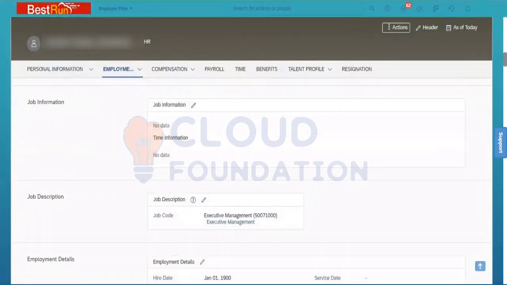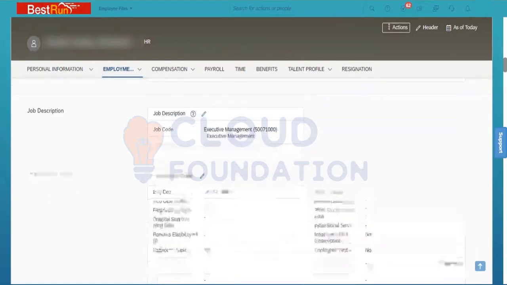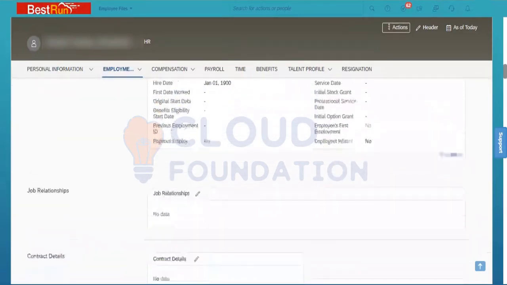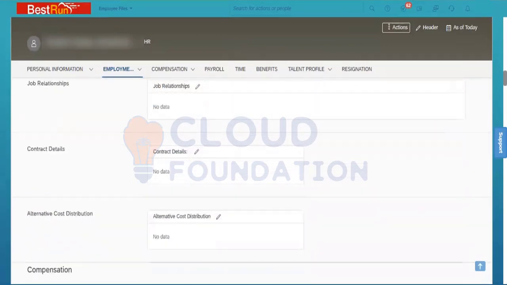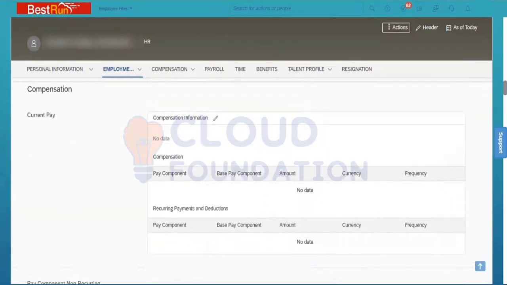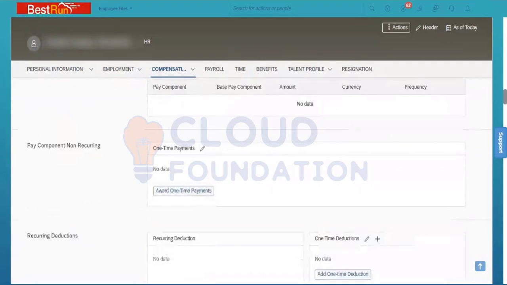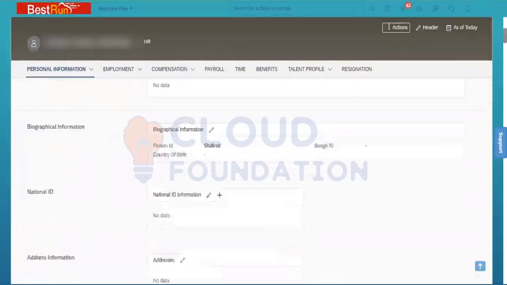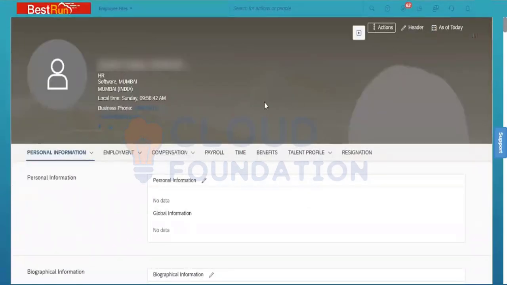You can see it has already taken some job code, and the hire date it has taken. So like this, whatever fields we have taken in that template are already updated here, and the user will be created.